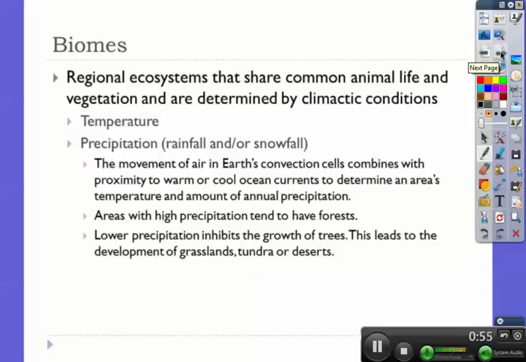Areas with high precip tend to have forests. Lower precip doesn't necessarily give you the growth of trees, so it's going to develop grasslands, tundras, deserts, things like that.